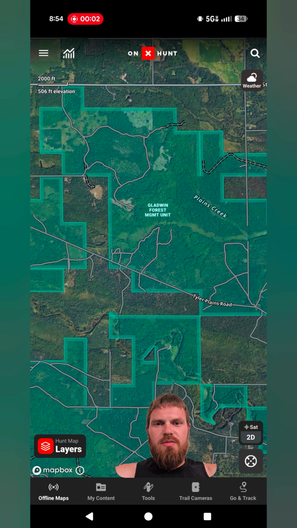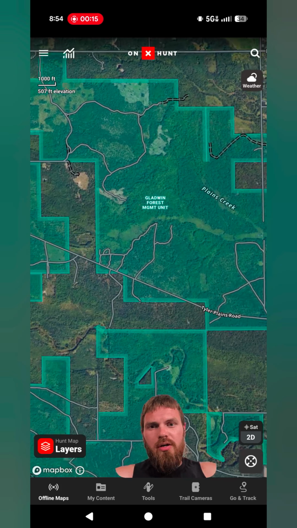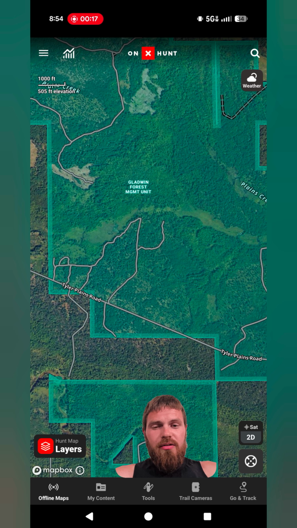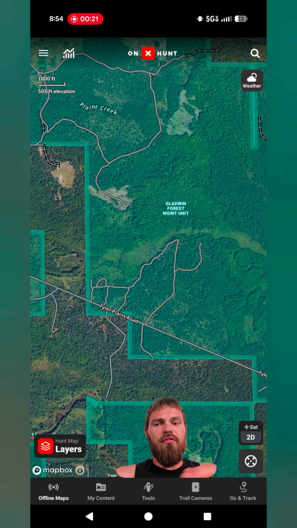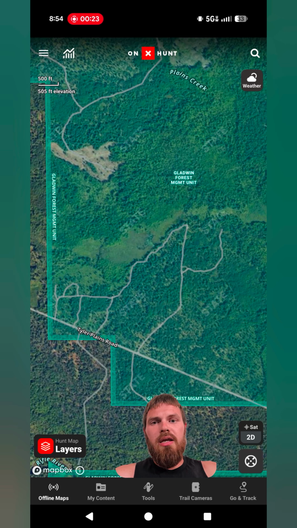Okay, so this is, again, just a random chunk of state land that I picked that has a good, diverse set of features in the area. And again, if you hunt here, forgive me, you know that there's tons of state land out there, and I'm really just going over features on OnX more so than this specific chunk of land. I do not hunt here, never hunted here in my life. I just, again, picked a random area.